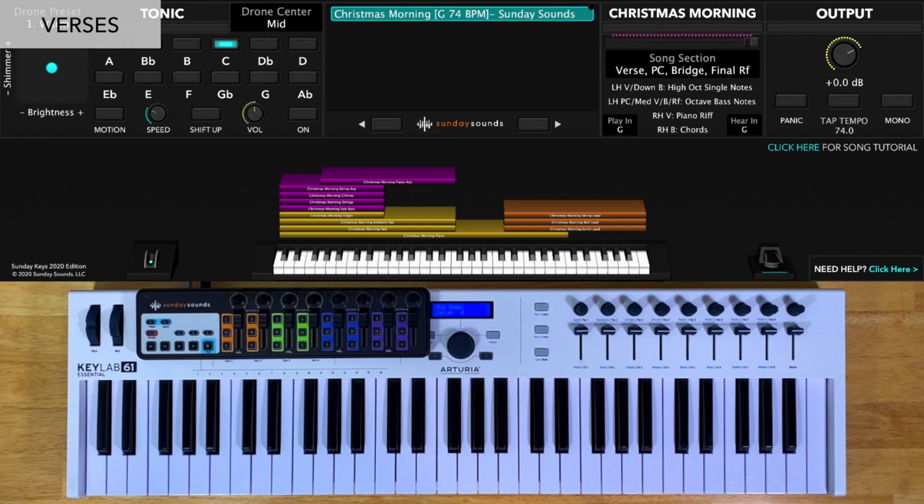For your down verse, you'll have the song section control all the way down. You'll play single notes in the high octave of your left hand and a piano riff in your right hand. And that riff sounds like this.